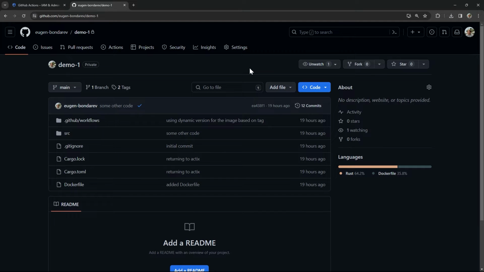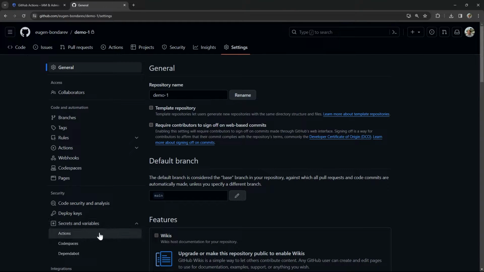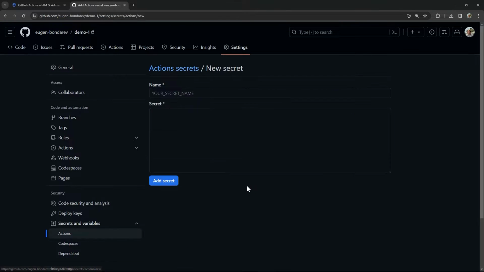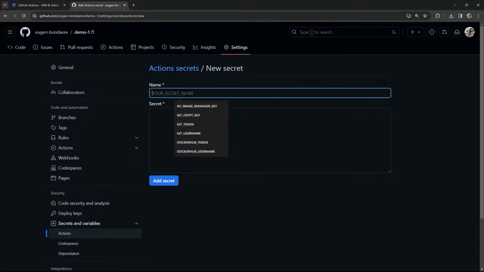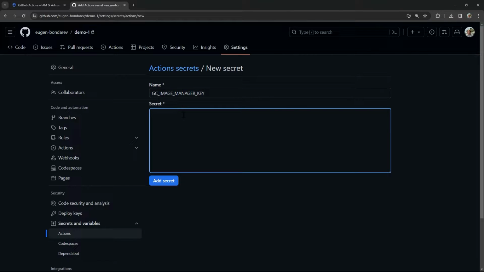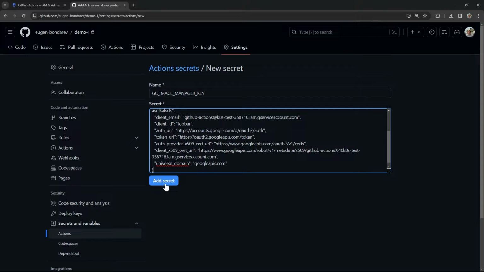After that, we're gonna go to the GitHub repository where we want to set up the workflow, go to Settings, Secrets and Variables, Actions, New Repository Secret. I'm gonna call it GC Image Manager Key. And here I'm gonna paste the content of the JSON key that I've just downloaded. And finally, click Add Secret.